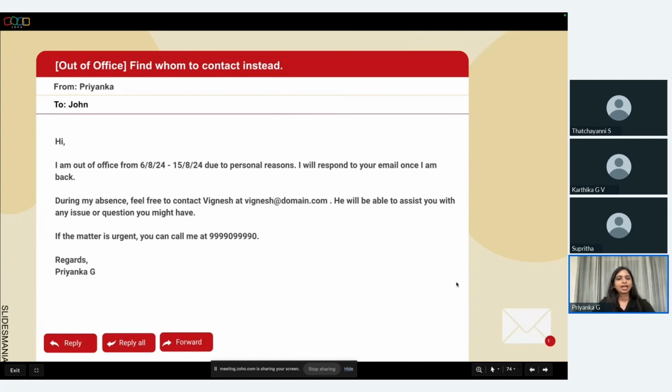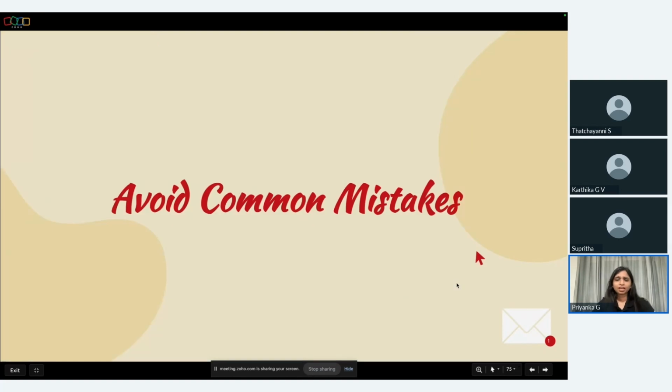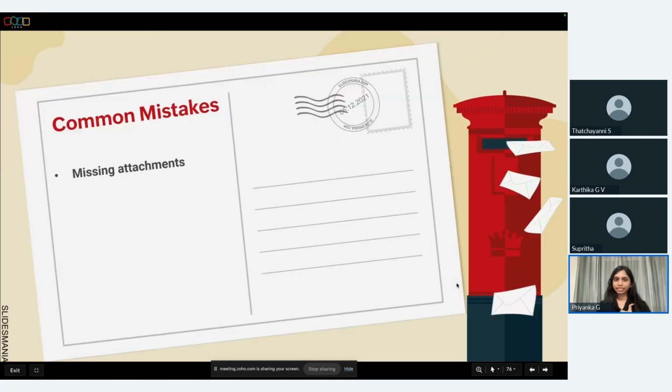All right, and then avoid common mistakes. What are the common mistakes that we usually make? Missing attachments. Sometimes what happens, we will send them a particular mail and then we will think I missed the attachment, and then we will send a follow-up mail saying, please refer to this attachment for the previous mail. Never do that. When you send a mail itself, do check if you have attached the particular attachment, and then click on the send button.